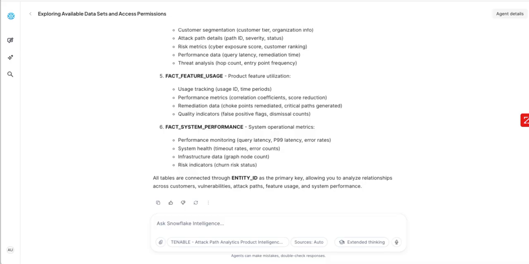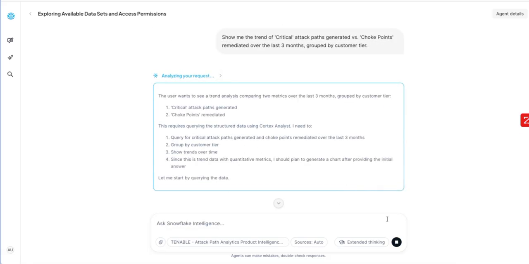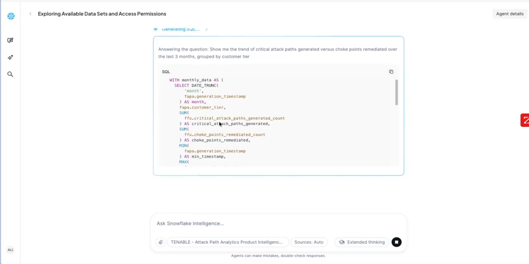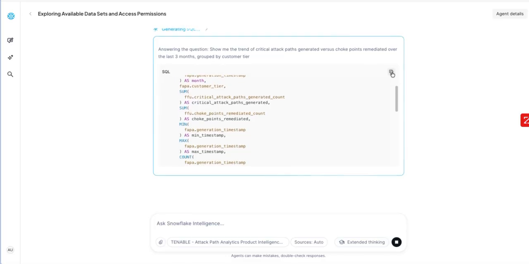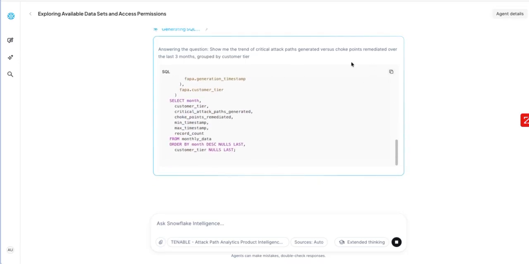And a key one that I might be interested in, or you might be interested in, is of the critical paths that get generated versus those choke points that get remediated. Let's understand those. So let's ask about a trend here. And it's taking a question, generating an answer. It will start to generate SQL here, so you can see that in the background, which, if you are a technical user, you can copy, but which in and of itself is very valuable for the more technical folks.